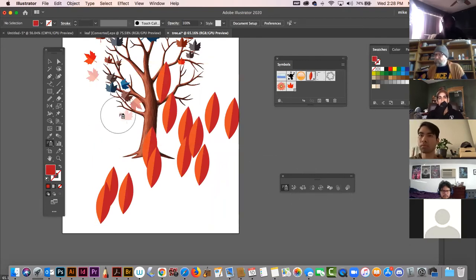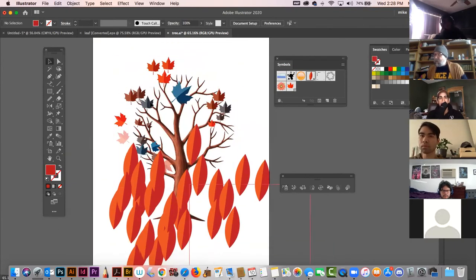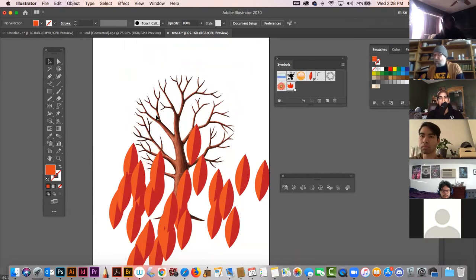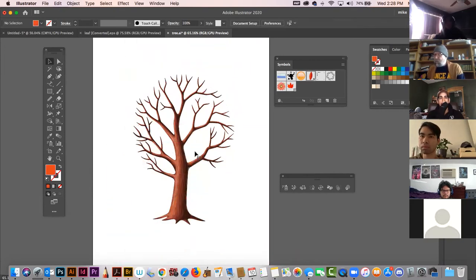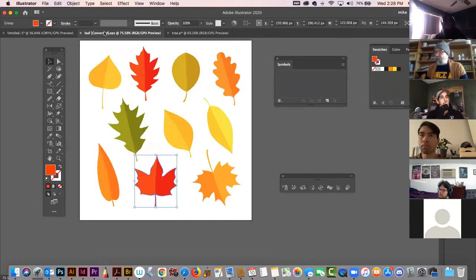Yeah, it makes sense. Pretty cool. Yeah, it is a cool tool. It'll come in handy when we start doing really organic stuff. And then there was some other things. Hang on. You said it only works if you put it in the symbols, right? Yes. You got to drag it into symbols. But you can drag anything in, I mean, any vector object.